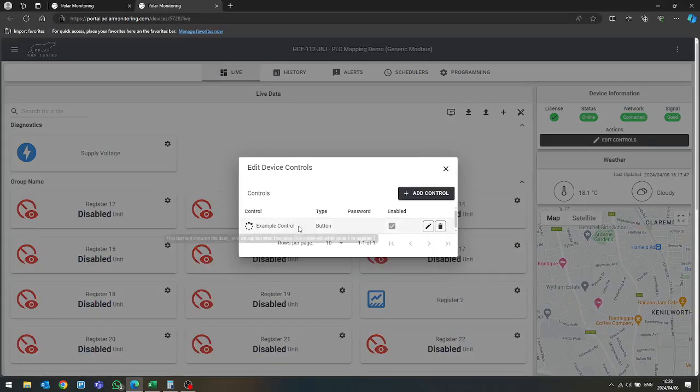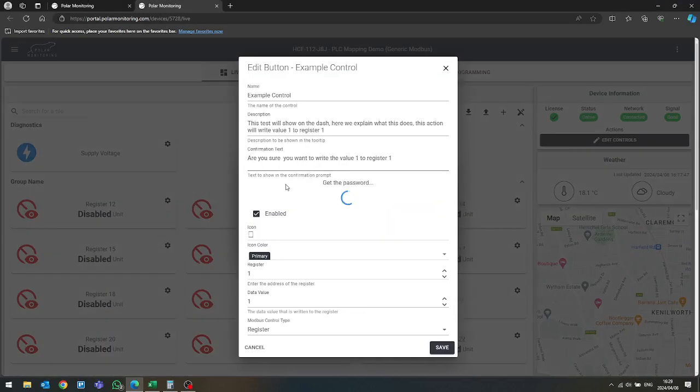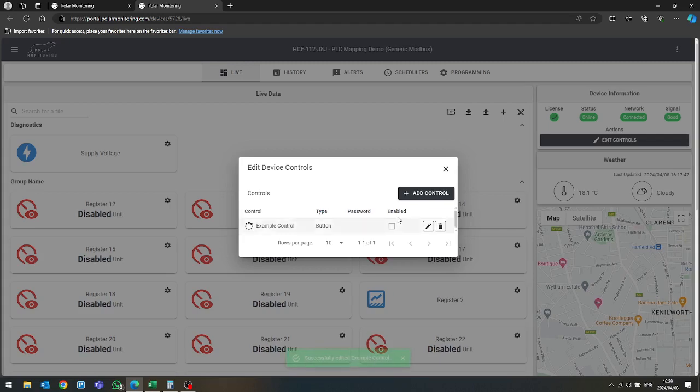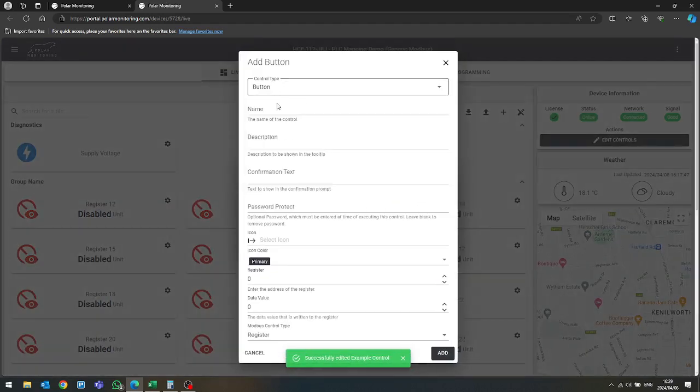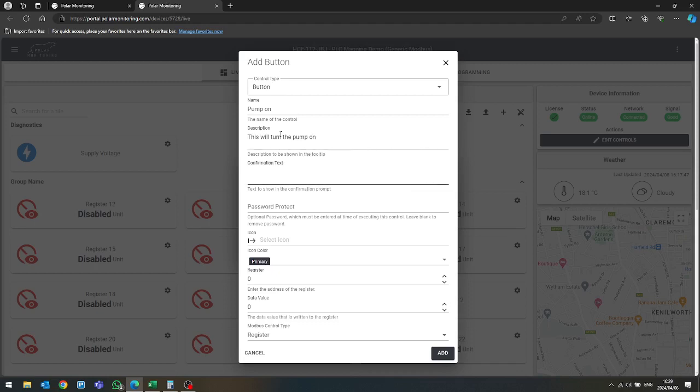I'm going to go edit controls. Here's an example button control. I'm just going to edit that and disable this button because I don't want to use that one. And I'm going to add a fresh button for myself now. And what we're going to do is we're going to say pump on. And I'm going to say, you'll see we just go through the same setup here. So this description is a tooltip. If I hold over it, so this will turn the pump on. Okay, and some confirmation text. Are you sure you want to turn the pump on?